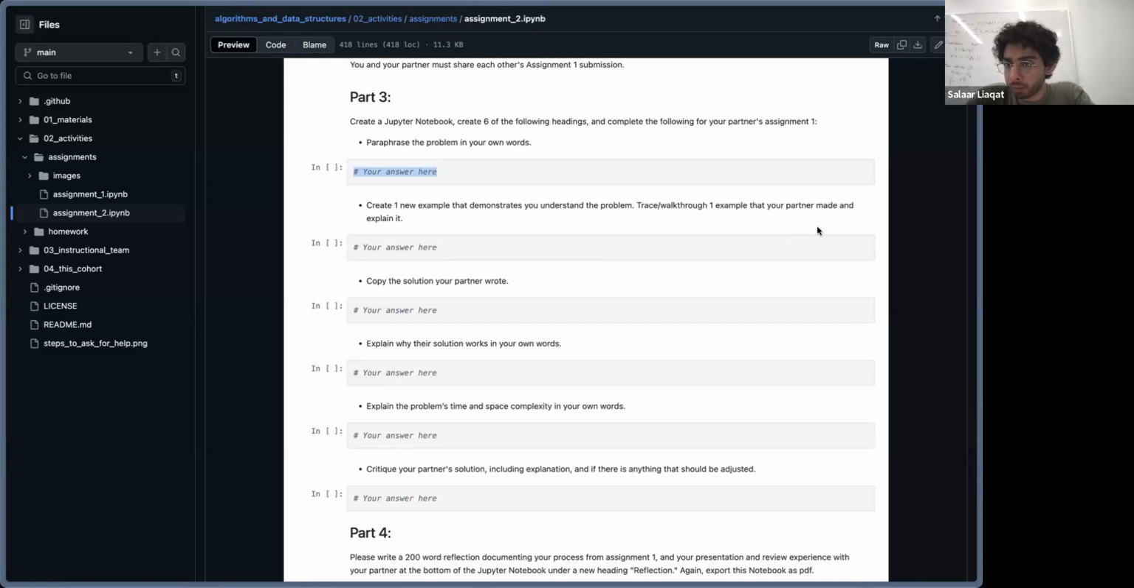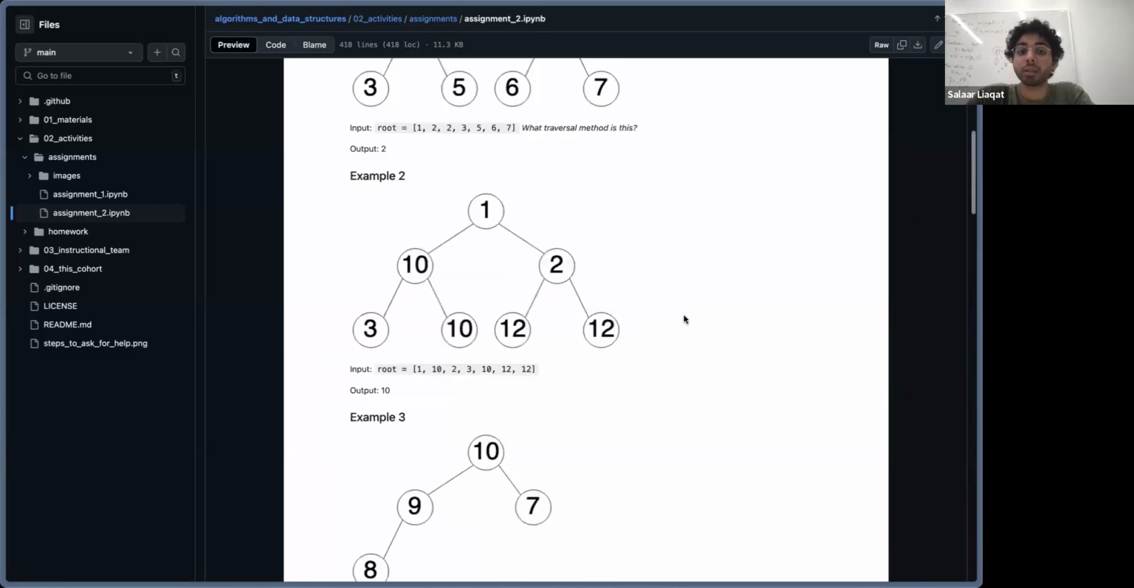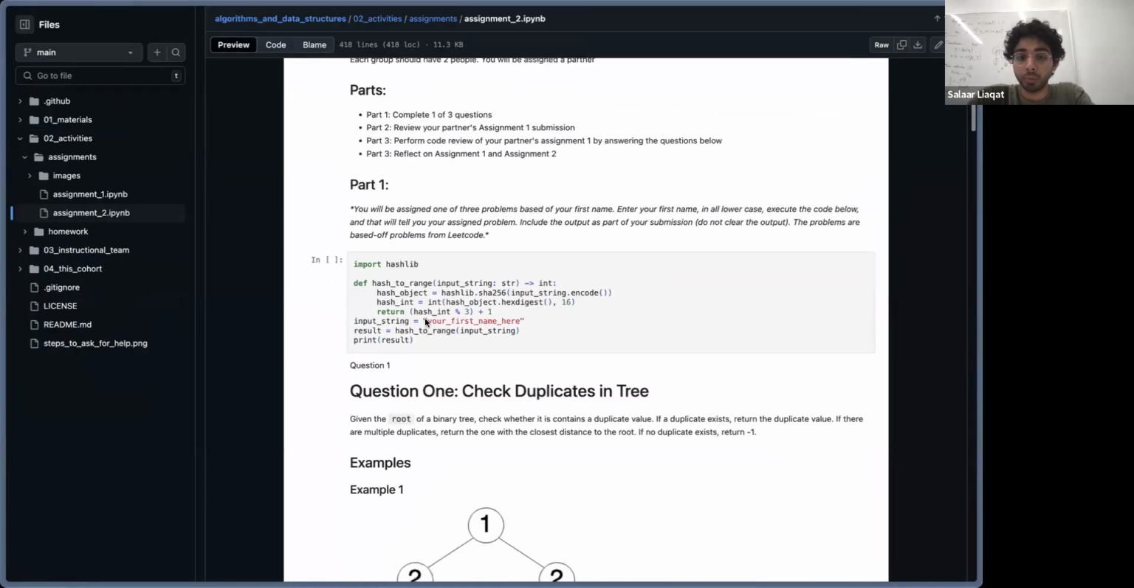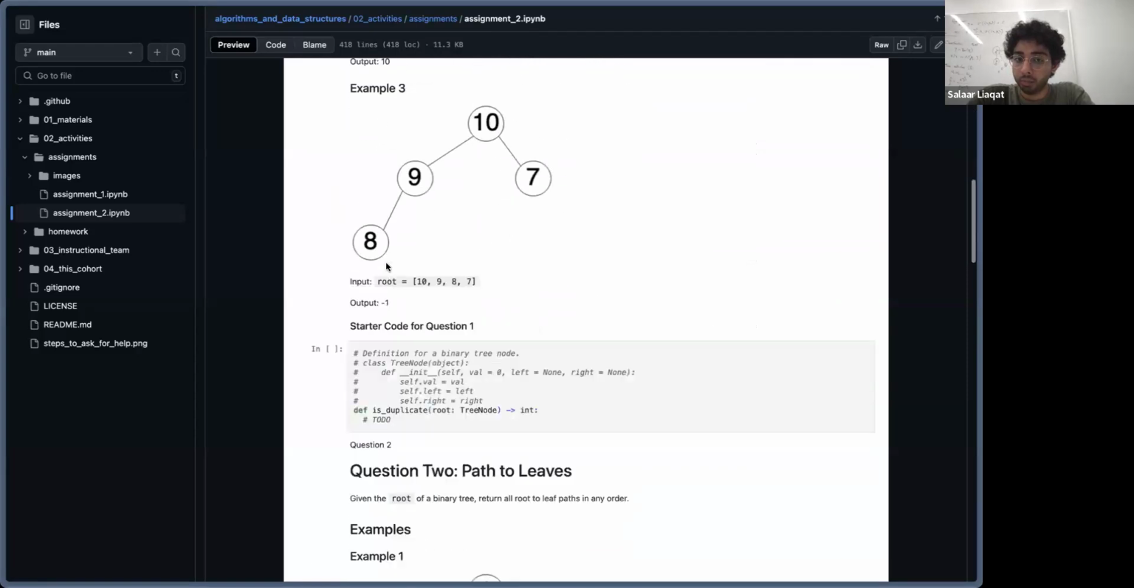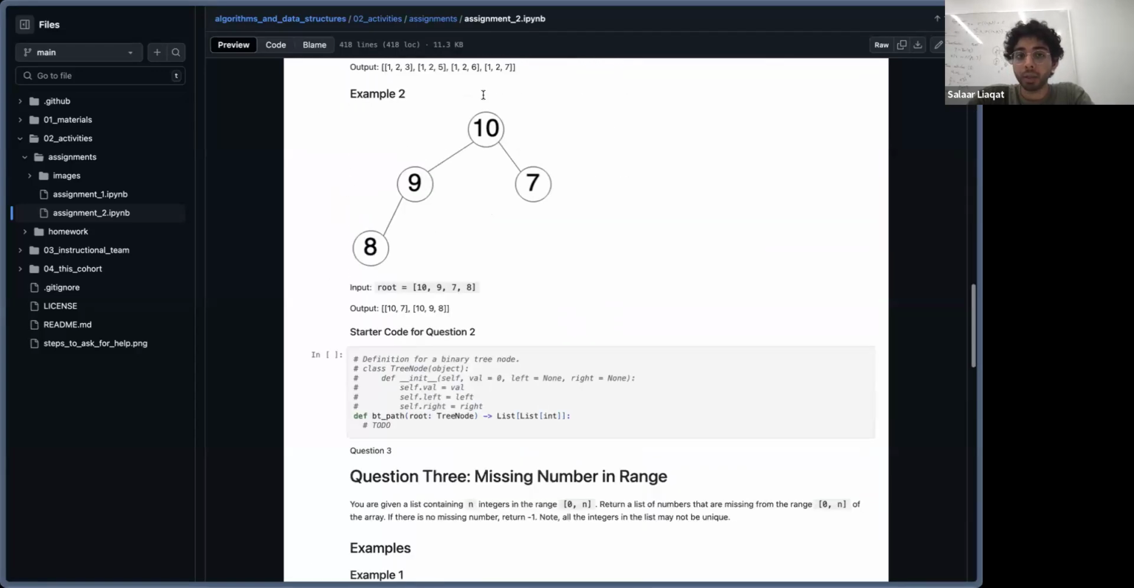There's a question in the chat for part one. We are completing the code for the respective questions we are assigned. Yes. So you're going to put your name right here where it says your first name. It's going to output either one, two, or three, and that's the only question you have to solve. It's going to be one of the three.